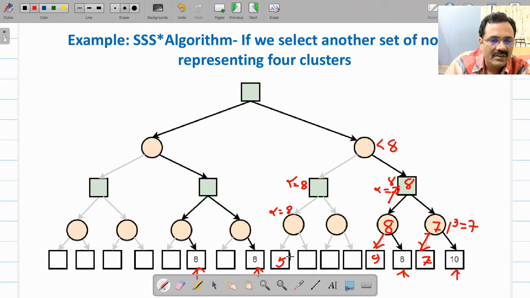So now it is getting 5 from this side. Alpha was 8 here from this side. It is getting 5, so beta will be 5, and alpha is greater than beta, so you need not evaluate this. So this node will have value 5.